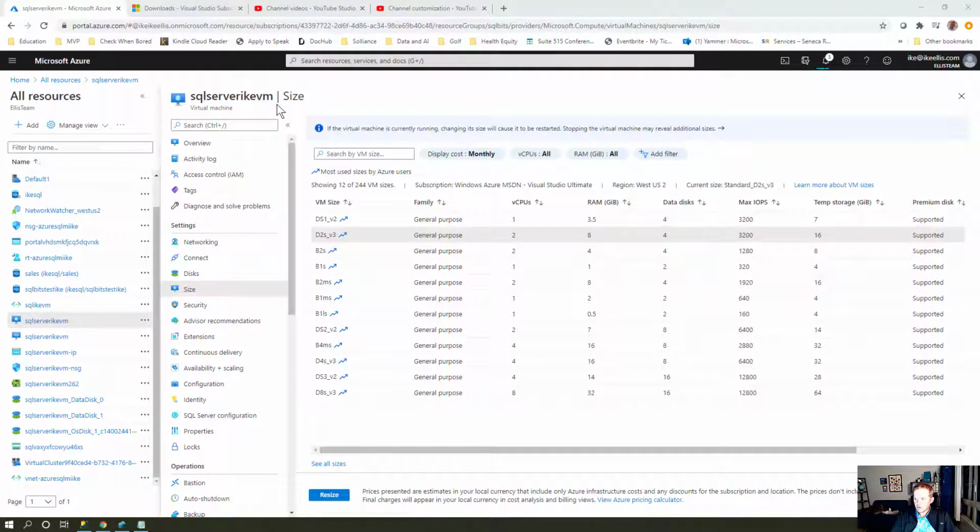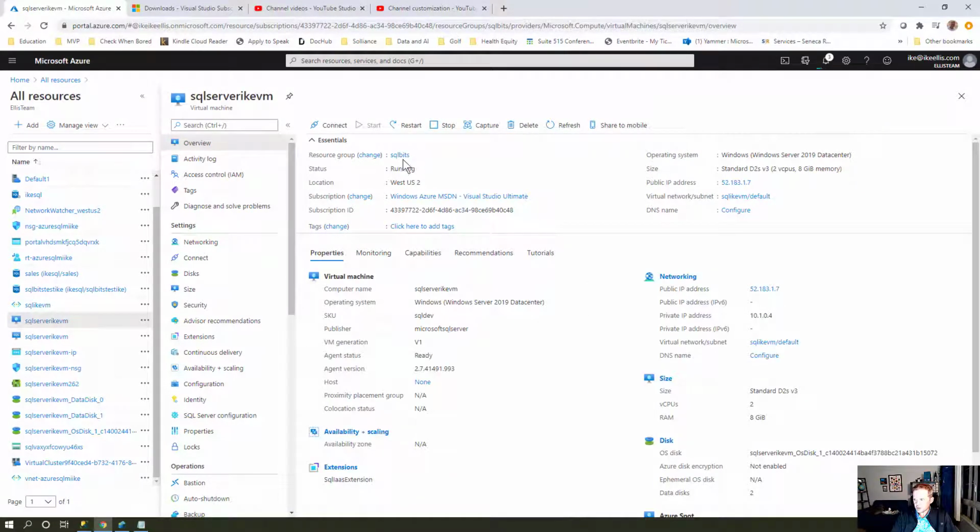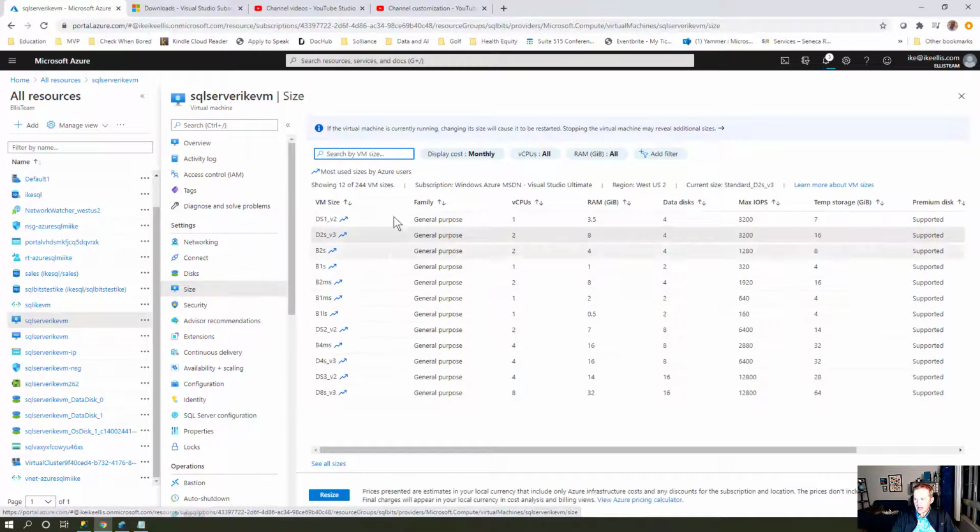Here I have a VM open for you. If I go to the overview, you can see the resource group it's in, the name, and the IP address, right? And if I click on the size of the VM here, I can choose to have a bigger VM without actually telling anybody. So if I am in charge of this Azure SQL database, or pardon me, this VM with SQL Server on it, I keep misstating that.